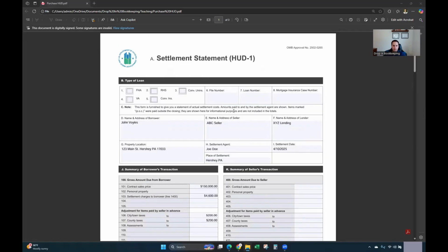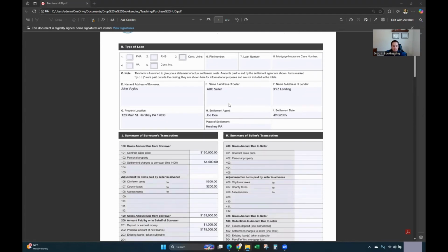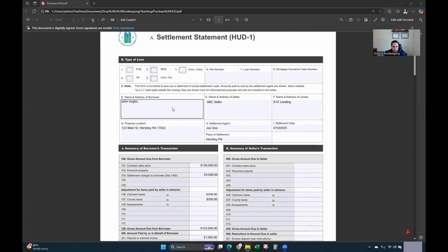Just like anything with accounting, there's a right and a wrong way to do it. If you follow these instructions, you should be in a good place. So this is a HUD statement. I just put in some generic information here. I'll show you how to enter this into QuickBooks. So you've got the name, the seller, the lending company, the property address right here, the settlement date, all of that stuff. Kind of the details with the property.